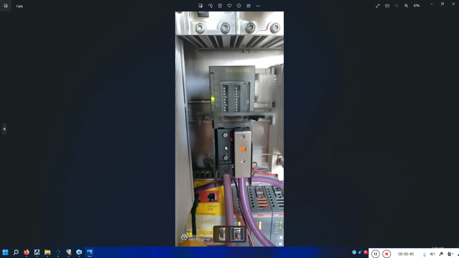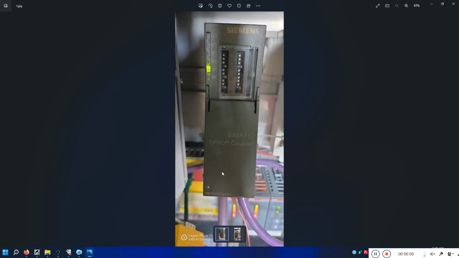And you can connect two Profibus cables to two ports, X1 DP and X2 DP. So basically this device is used to transfer data between two Profibus master devices. For example, you have two PLCs which are Profibus masters, and if you want to exchange some data between them, this module can be used like a buffer for transferring the data. So we'll see how we can configure this device.